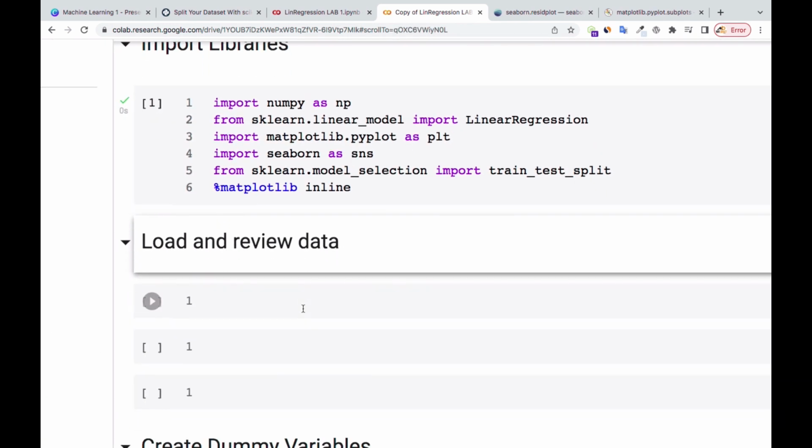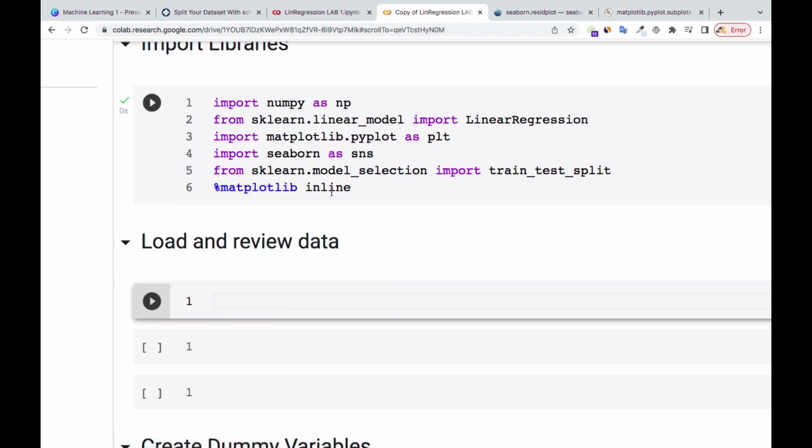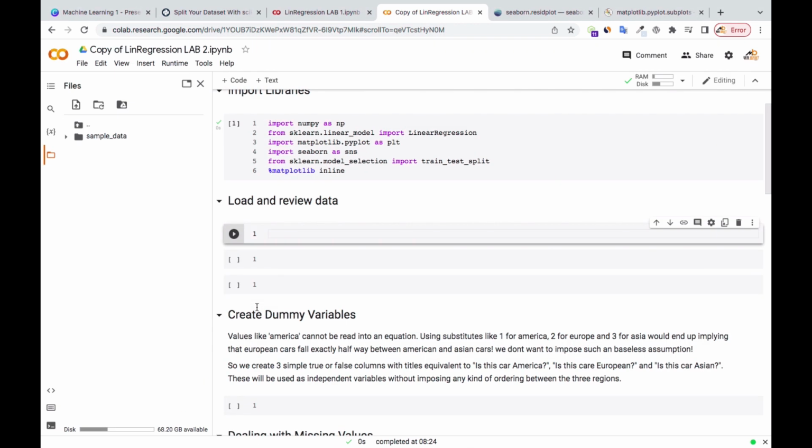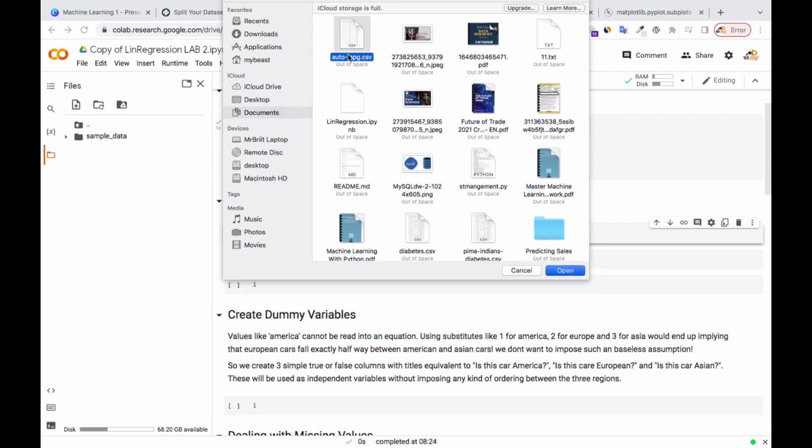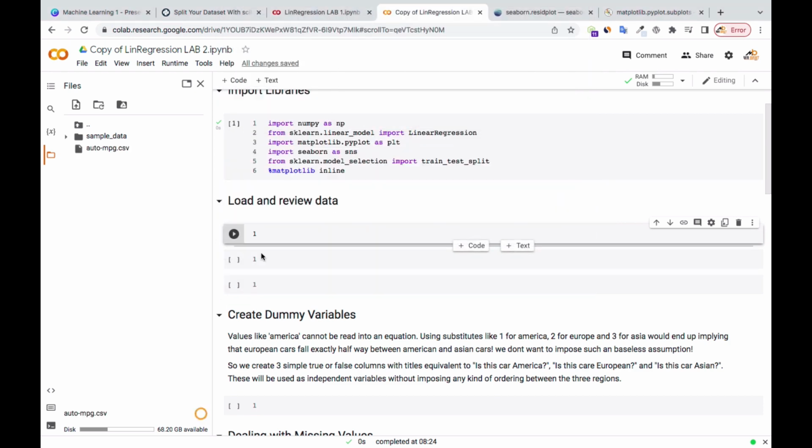Everything works fine. Now I'm going to load the data. Later on, if I need any libraries, I'll come back to add them. Right now, we're going to use this auto MPG data. I've loaded it on the platform for you, so you can also load it and practice along.